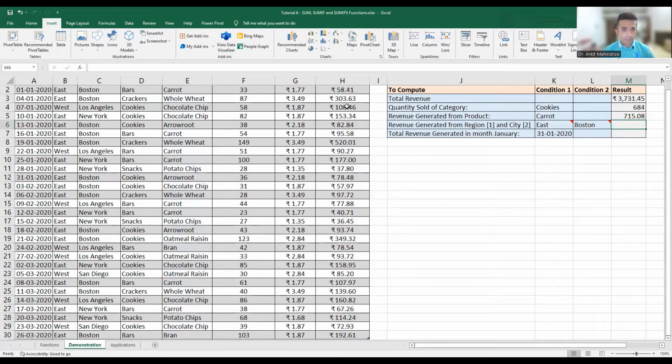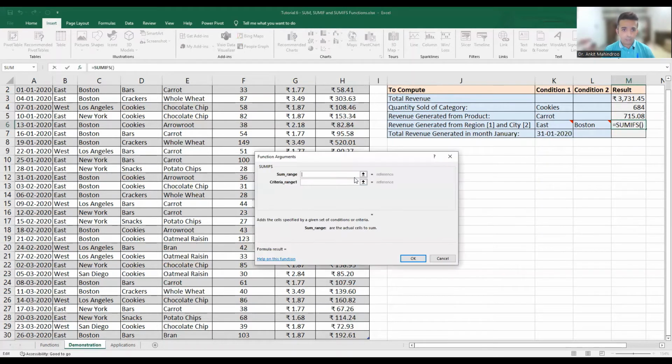Now, the next scenario, if you see, has two conditions, that is the region and the city. We want to have the revenue generated from region 1, that is East, and this is 2, that is city is Boston. I'm looking to generate revenue based on two conditions. So for two or more conditions, in case I want to sum up the values, the function name is SUMIFS. I'm simply going to go to the SUMIFS function and start the bracket, click on FX. I'll start selecting the values now.